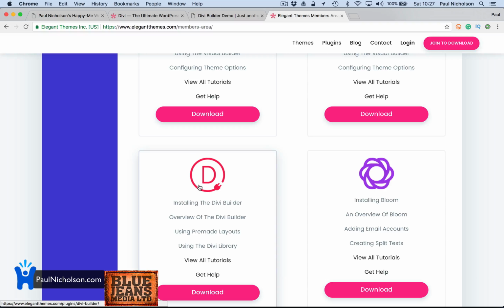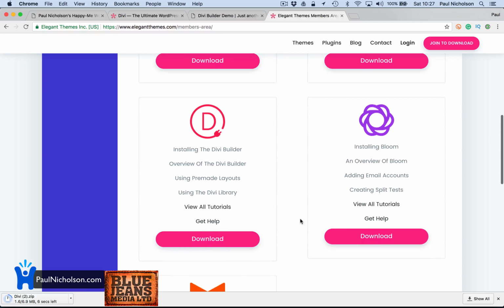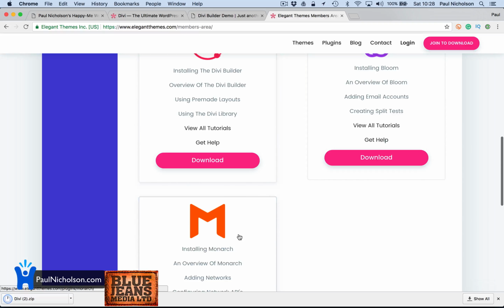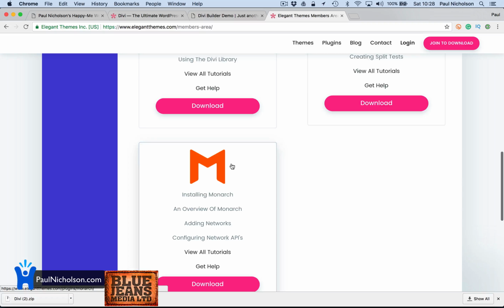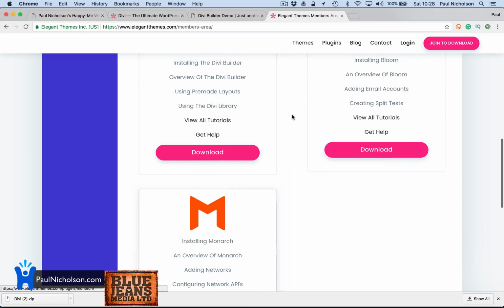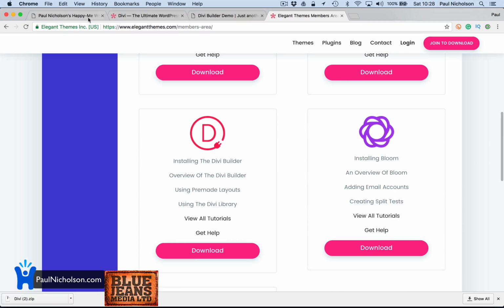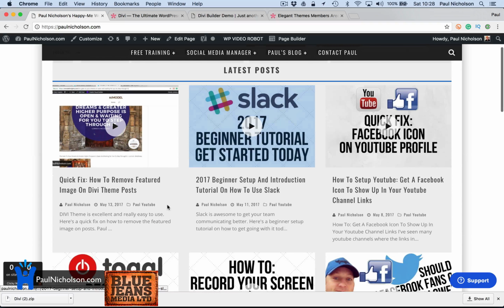You can also, if you've got other websites, add the builder on your website, even if it hasn't got the Divi theme, which I'm going to show you. There's also Bloom and Monarch. Actually, I pay the subscription pretty much for Monarch, but I use Bloom as well. So let me go to my website and show you.